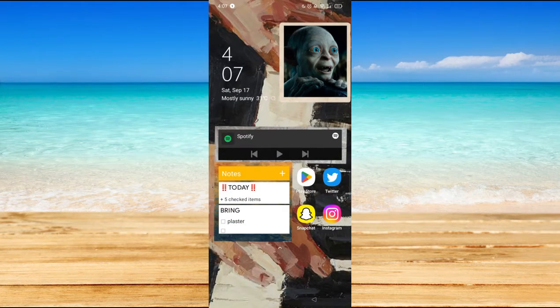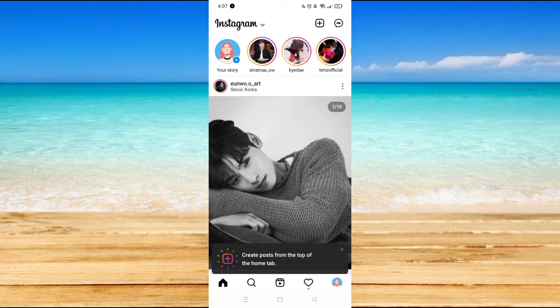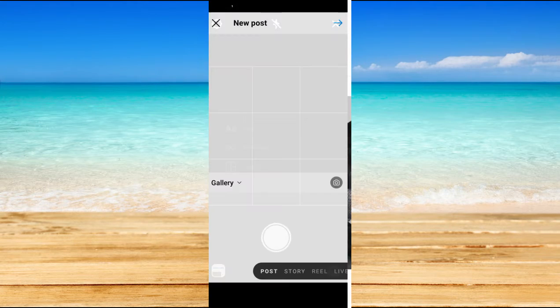So let's go back here to our home page and just click on the Instagram application. Now, you are basically directed here to your home page or to your feed section. And then what you want to do is to actually create a reel video. So when I say reel, on the upper part you will see two icons there, a plus sign and the messenger icon. So you click on the plus sign there.